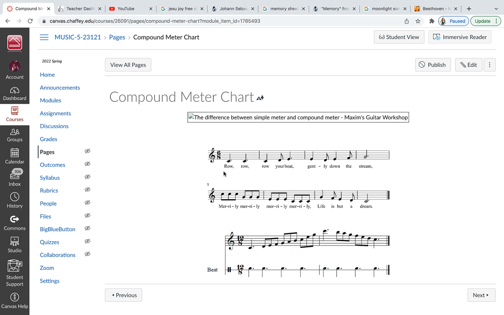So the compound meter, every time there's a pulse, we're going to feel it broken up into 3. So the simple meter takes that pulse and cuts it into 2. 1 and 2 and 1 and 2. And the compound meter takes that same pulse and divides it into 3.